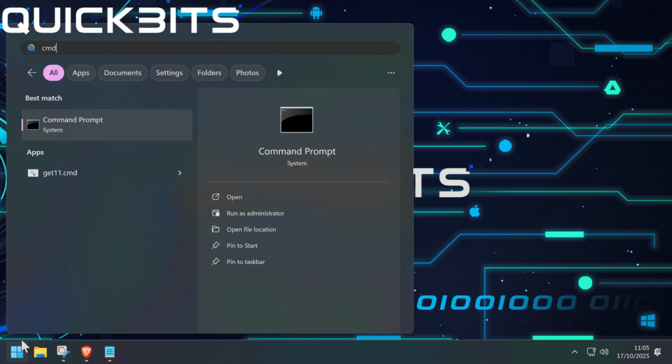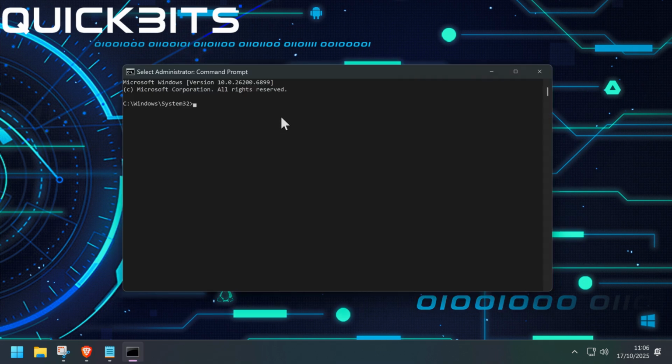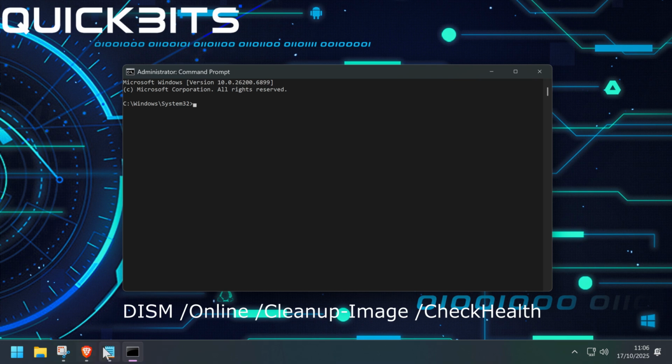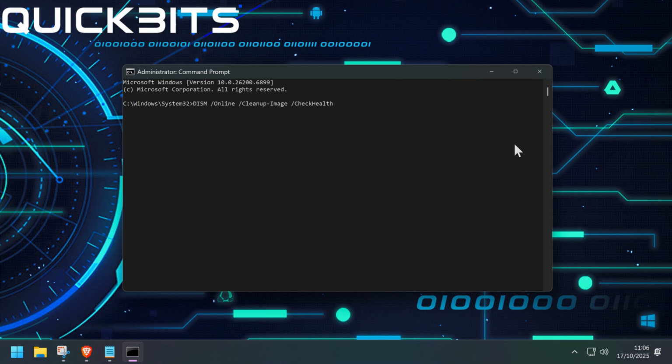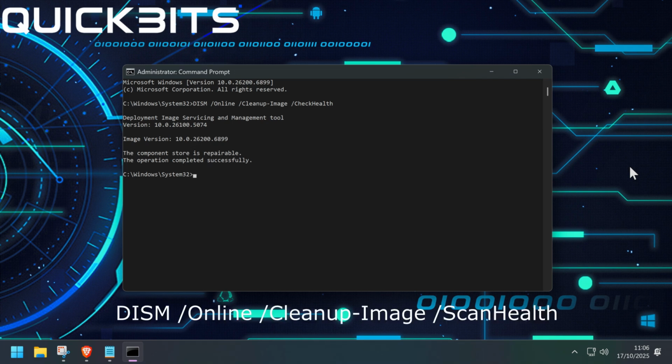Open Start. Search for command prompt, right-click the top result, and select the Run as Administrator option. Type the following command to perform a quick check and press Enter. DISM /Online /Cleanup-Image /CheckHealth. Once you complete the steps, the DISM tool will run and verify any data corruption that may require fixing inside the local image.